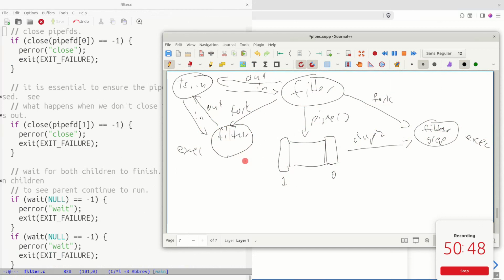When we call dup2, we're taking standard out and changing that file descriptor to be the same open file as the input side of the pipe. That's what dup2 is doing here, and same on the other side. I didn't fully flesh out all the I/O here, but that's what dup2 is doing.